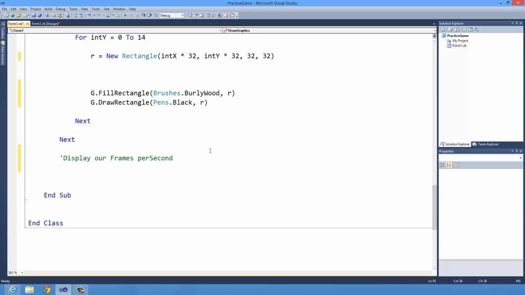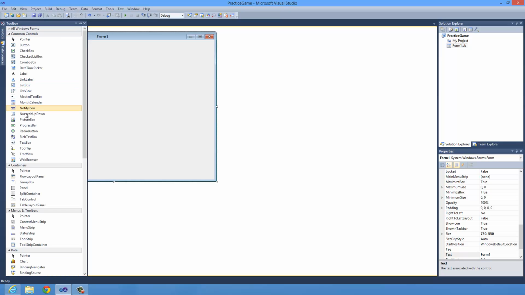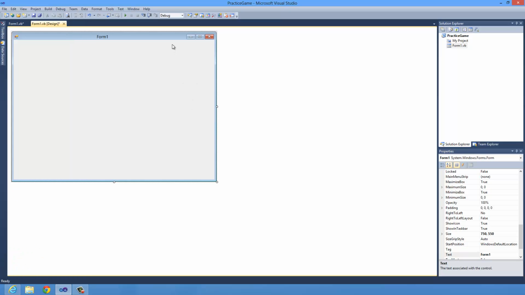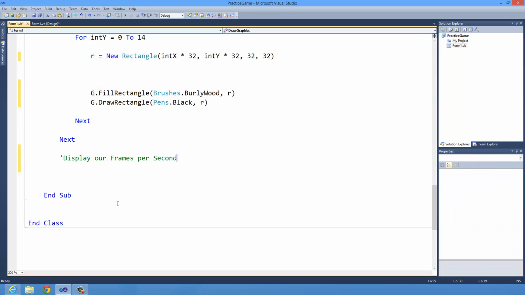on the screen. And in the past, we've used labels. We've gone to the toolbox, we've grabbed a label, and we drop it on the screen. But instead of doing that, since we have a bitmap here, let's use graphics to draw it out on our screen. So it's going to go something like this.